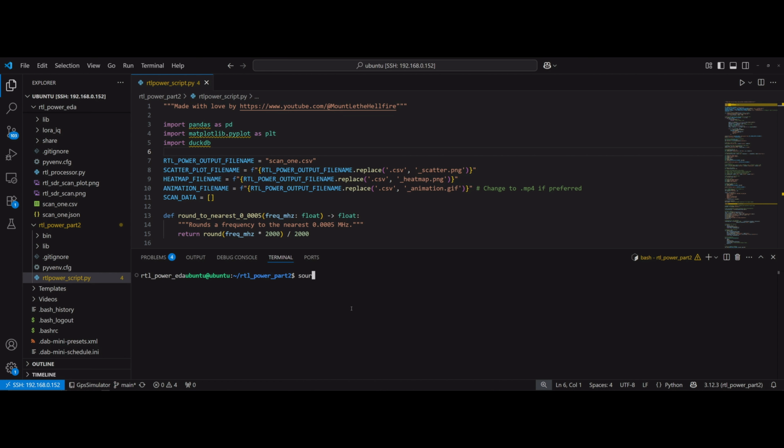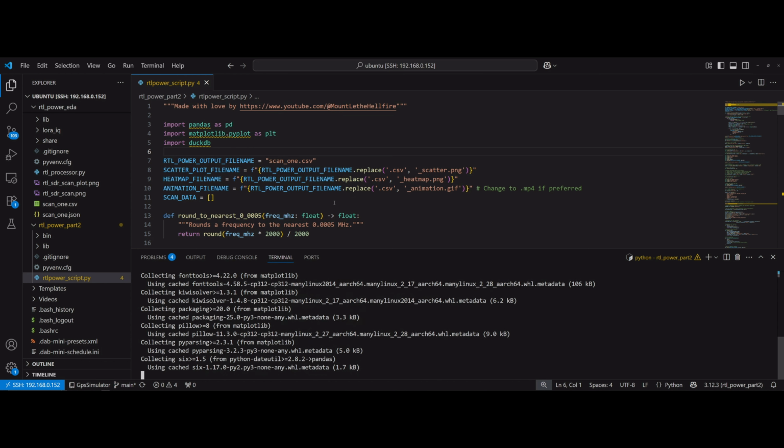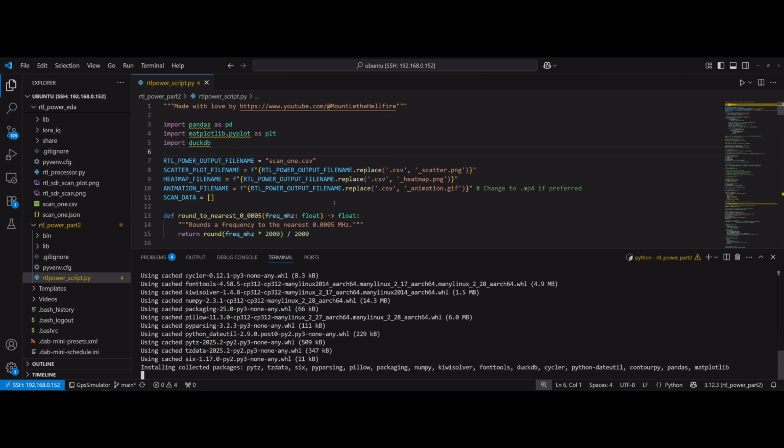So we're going to type in source, or activate it, /bin, bin short for binary, /activate. And that'll actually put us into our virtual environment. And then the next thing we're going to do is install the software dependencies we need up here. So pip3 install pandas, space, matplotlib, space, DuckDB. Go ahead and run that. And then it'll go ahead and collect all of the packages that are required, and it'll install them for you.